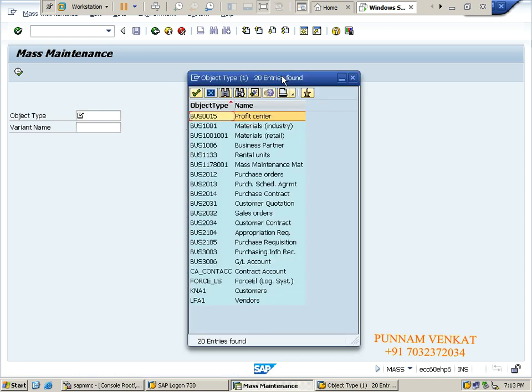If you want to change profit center, select this one. This is the standard, guys. The objective type is standard; even in real time the same objective types are there. If you want to change profit center, select profit center. If you want to change GL, come down here, GL, select this. If you want to change customer, select this.